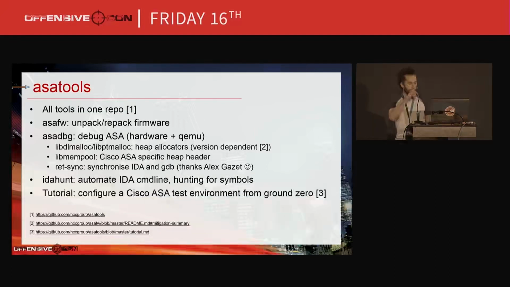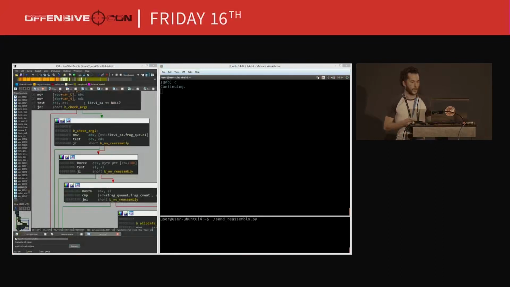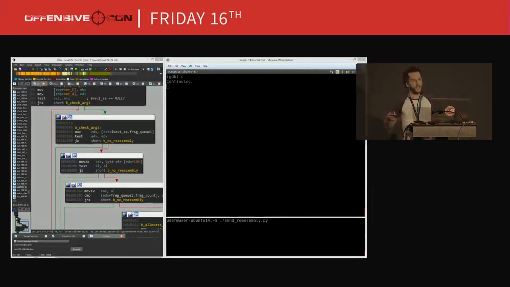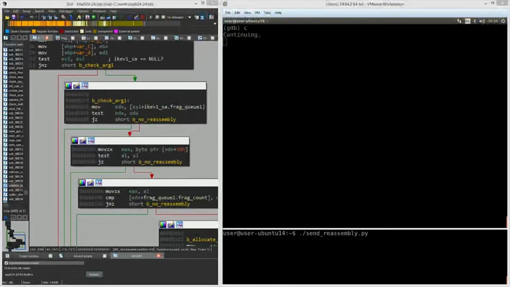We also wrote a tutorial on our repo, which allows you to set up your ASA from scratch: installing GNS3, having it QEMU enabled, enabling GDB and debugging, and then having it working. So this is basically what we have. Now this is a quick demo to show you the debugging environment that we use to weaponize the exploit and then actually exploit the bug I'm going to talk about today.